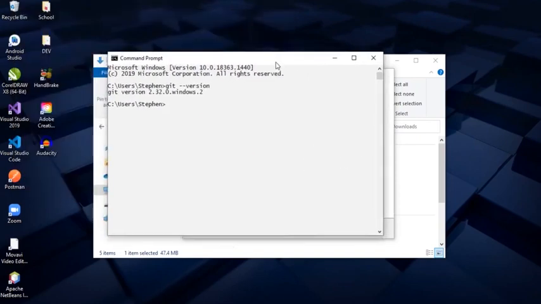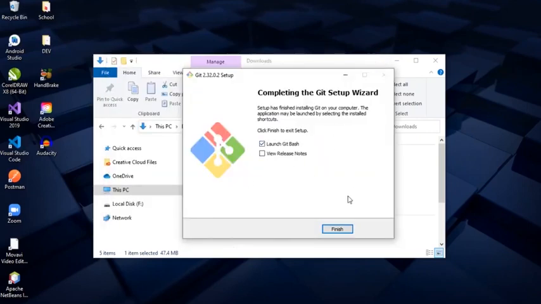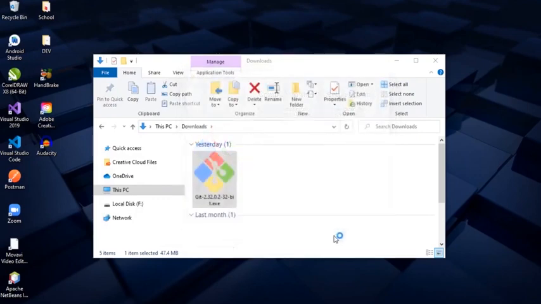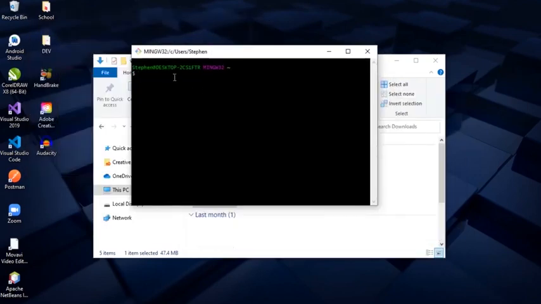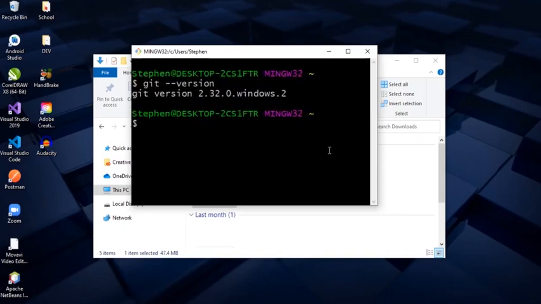Now, you can use this command prompt to run your Git commands, but I prefer the Git Bash over that. So we'll come back here, click on finish, and this is the Git Bash. We can still type in the command we typed in just now, git --version, and that still works. For the sake of clarity, let me just enlarge this so you can see that.